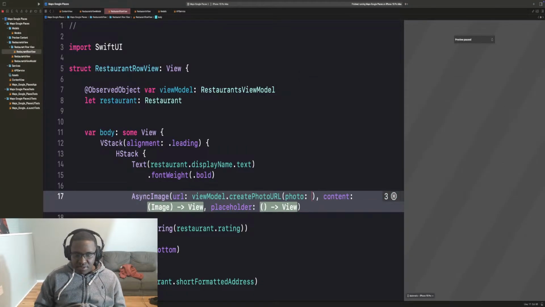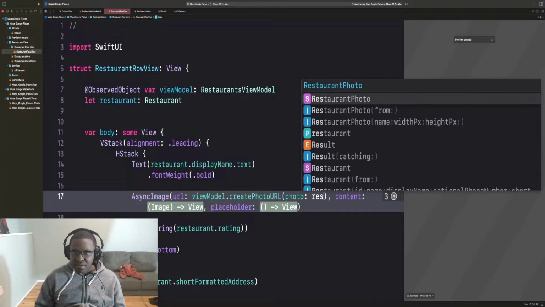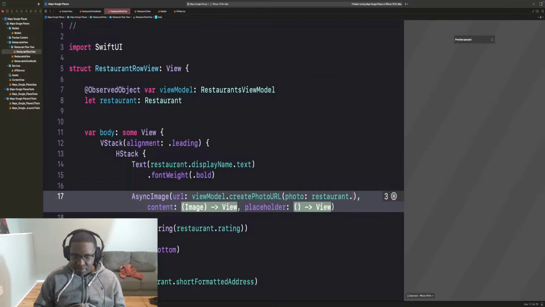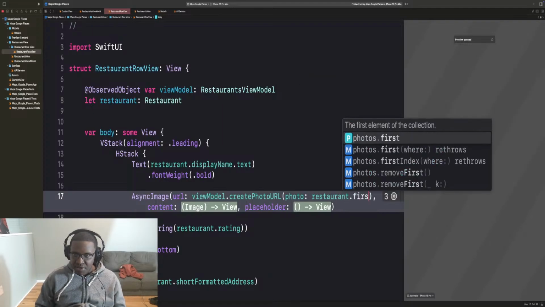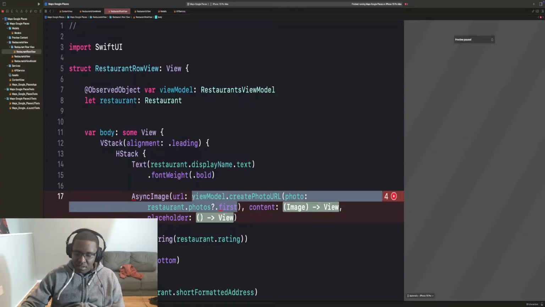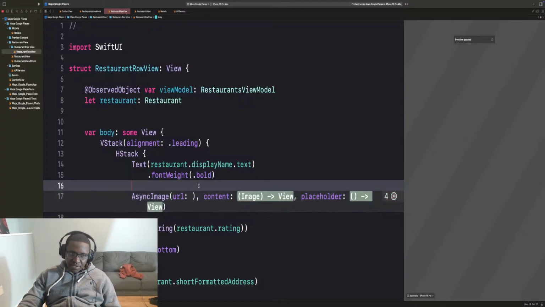Oh, this takes a restaurant photo. So I'll say restaurant. And then let's grab the first one. It's going to be optional because I'm trying to grab it by first, so I can't just use it like this. If I use it like this, you're going to see an error, right? So instead, what I'm going to do is remove that portion right there.